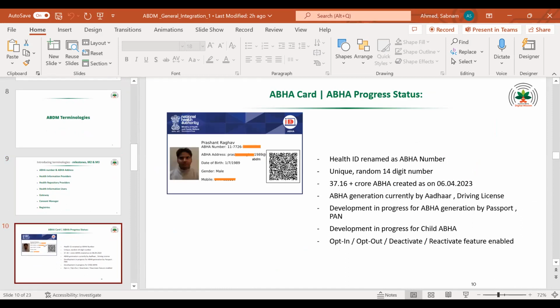Okay, this is the ABHA card. We'll have the patient name, the ABHA number, the 14-digit unique number, and the ABHA address shown here, along with the date of birth of the patient, gender, and mobile number with a QR code. Health ID is now renamed as ABHA number, so please make sure not to confuse health ID and ABHA number. It is unique, and it is a 14-digit number.